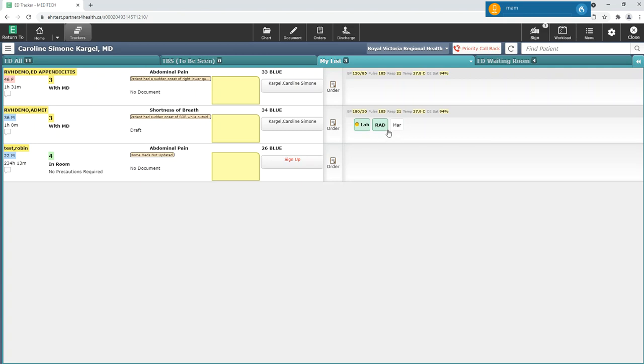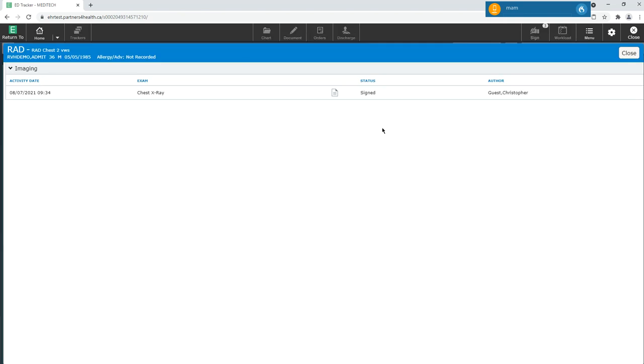Once you open the RAD icon, you will see a document icon, and an X-ray image icon will also appear. For this demo, you will only see the document icon as we are still in the process of building the X-ray image icon that will allow you to see the PACS image. We're going to click on the document icon to review the chest X-ray report.